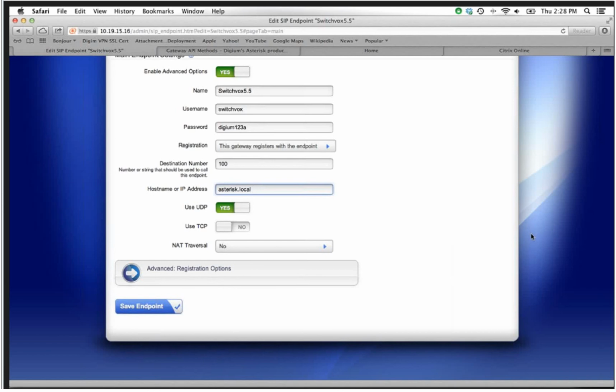Got another question about R2 support. The Digium gateways will support PRI on E1 and some other channelized signaling, but not R2 specifically.